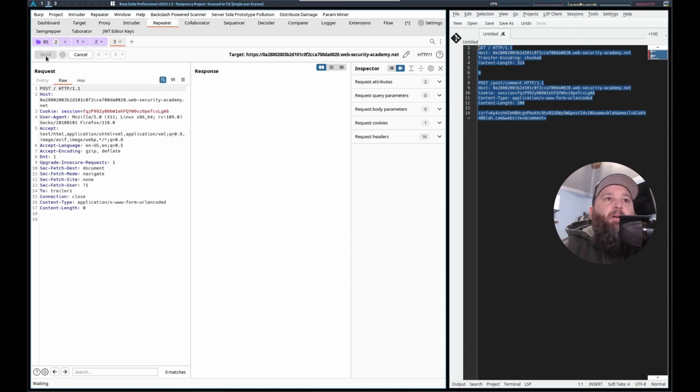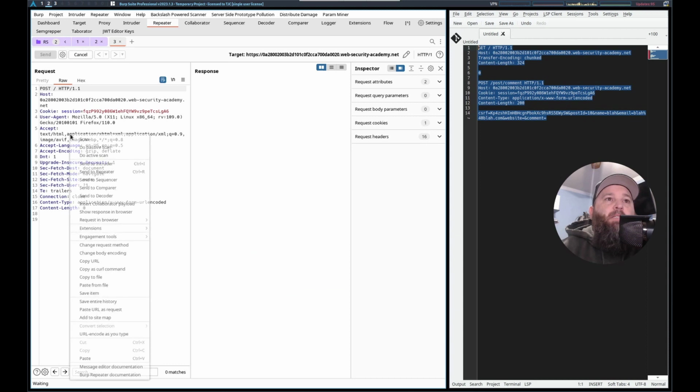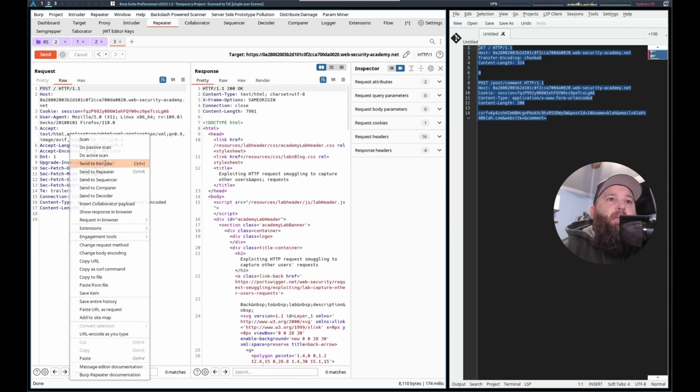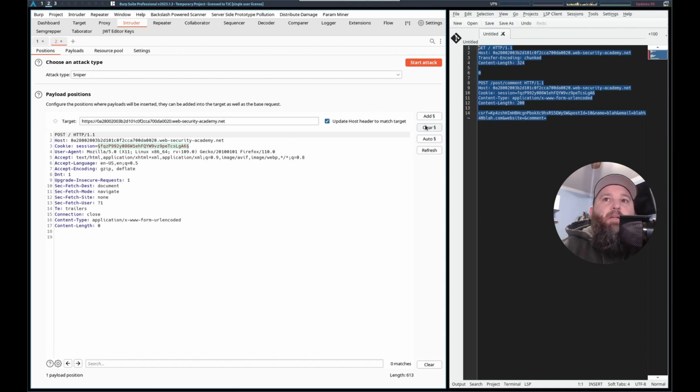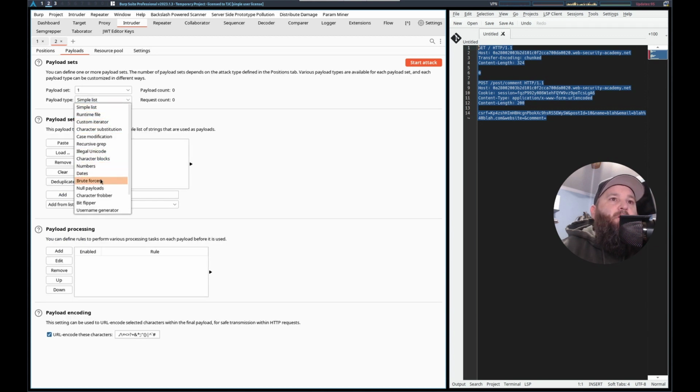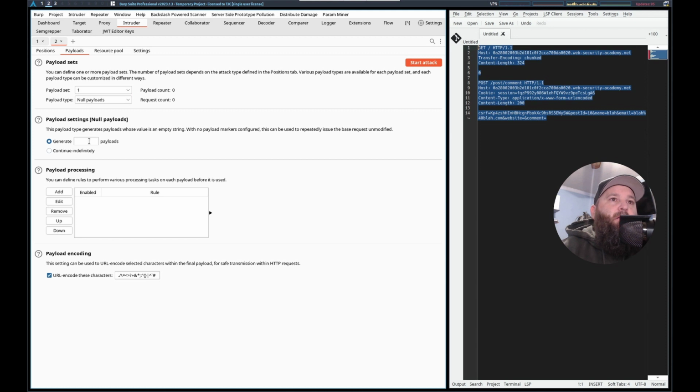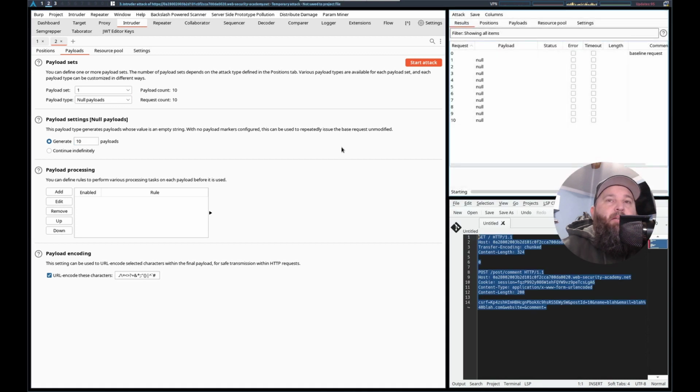So let's send this one, 2, 3, 4. Let's send this to repeater or intruder. Intruder, we're going to clear. We're going to add. We're going to go to payloads, null payloads. Send 10. Start attack. This will definitely clear out everything and make sure that we're reset.